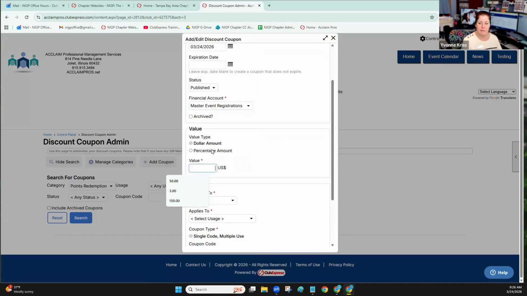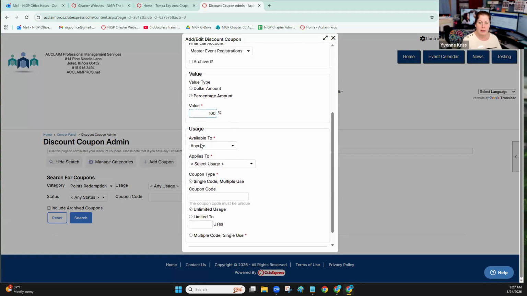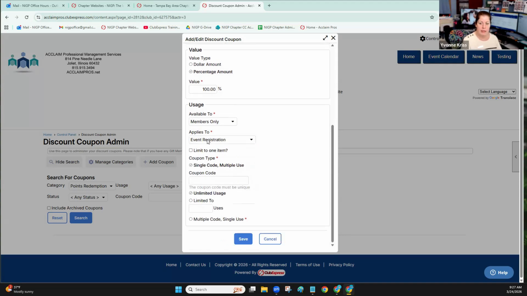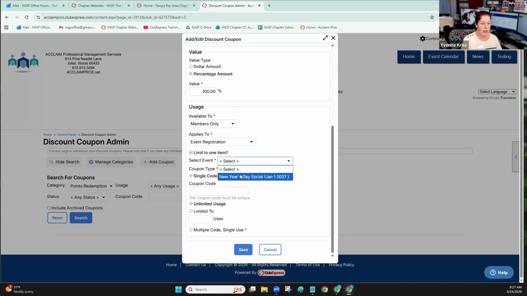Let's say the event is, I could either do, if I know the event is going to be $10 to register, I can do $10. Or if I want to give him free registration and I don't know which event he's going to register for, I can just put 100%. He's a member, so I'm going to change this to members only. If I only want it to be a very specific event, and you can't use it for anything other than event, I can choose that, and then I can limit it to one item, and I can choose which item that he can use that for.